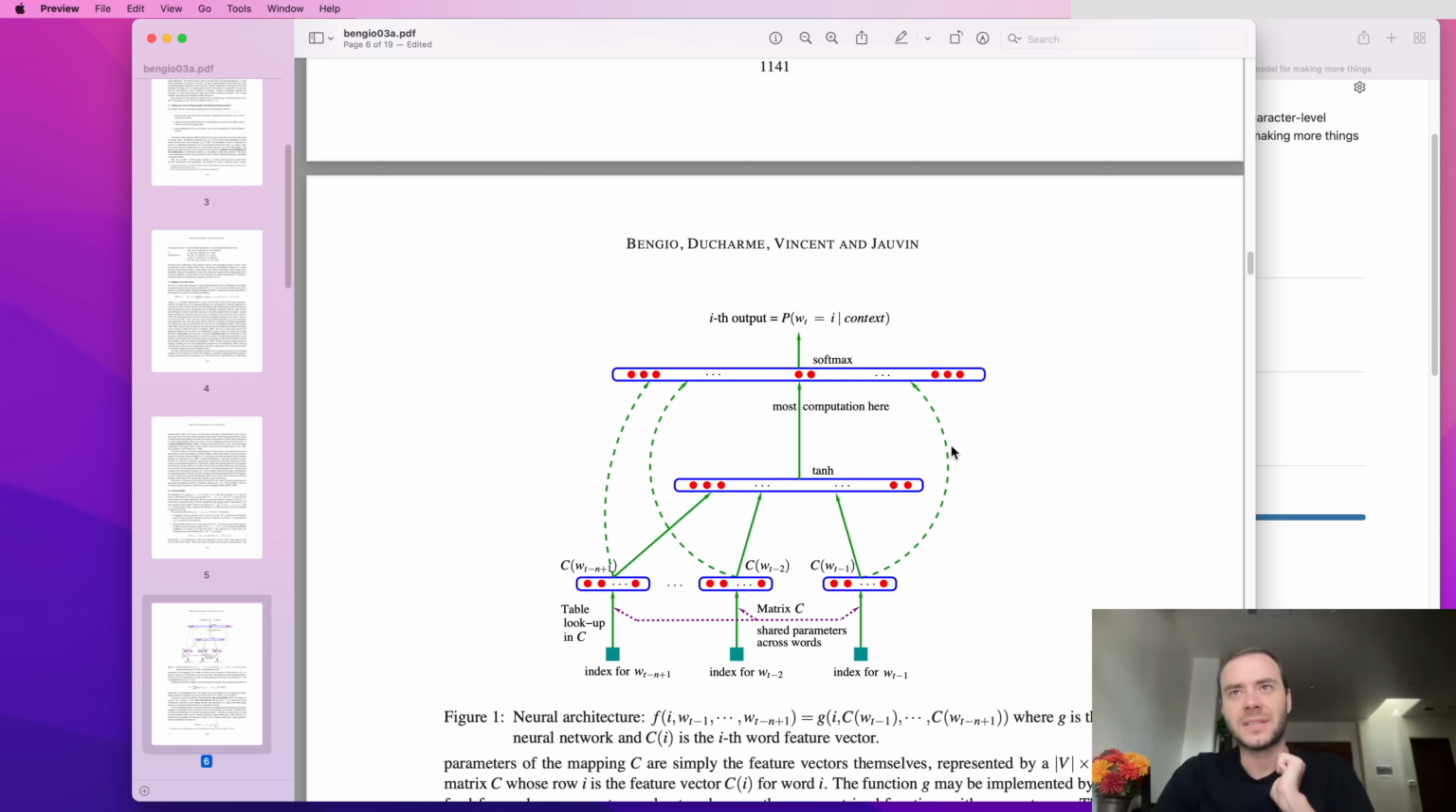And these dashed arrows, ignore those. That represents a variation of a neural net that we are not going to explore in this video. So that's the setup, and now let's implement it.